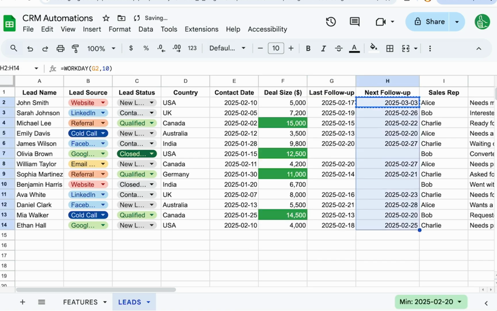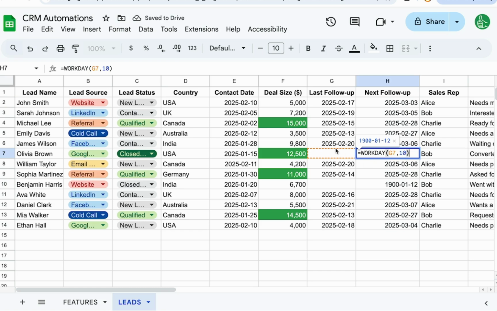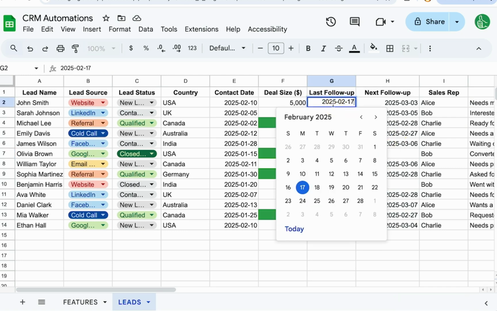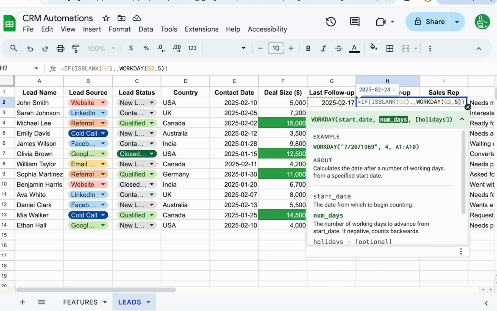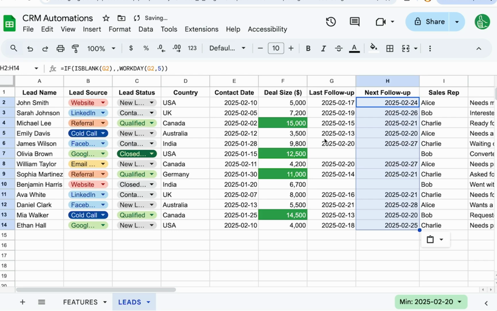We'll change that. We have some interesting numbers here because it's blank, so we'll wrap this again with IF ISBLANK G2 and parentheses. There you go. Now the blank ones go away. But now this February 17th is not going to be next follow-up until March 3rd, two weeks later, because it's 10 working days later. Very cool. And again, if you just want one week but want to use this WORKDAY, just do 5. And that'll be exactly one week later. Again, business days, work days.